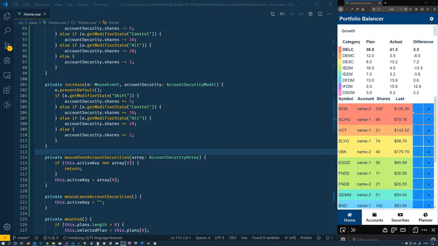We'll also, of course, as you can see, add in these buttons here so that we can adjust the number of shares in a particular security. We'll not only make it so that it's adjusted by one, but if you hold down a particular modifier key, Shift, Control, or Alt, then we'll modify how many shares we're adjusting. And so 5 for Shift, 10 for Control, and 20 for Alt. But we'll see both of those things in this video.